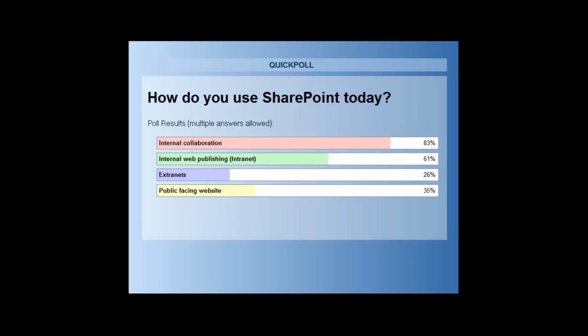So often I see 100% on internal collaboration, 83%. Most people are using it from a team site project collaboration point of view, which is typically how SharePoint starts in an organization. Almost two-thirds using it from an intranet perspective and about a quarter from an extranet. And a good chunk using SharePoint from a public-facing website. So a nice cross-spectrum of how people are using SharePoint today. So let me just hide that.